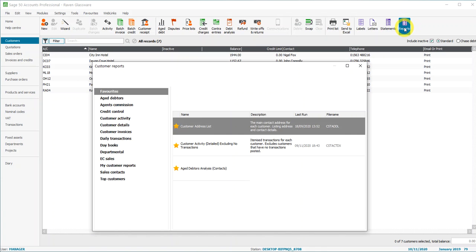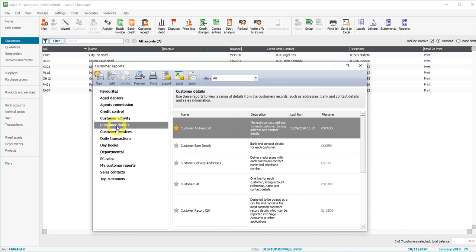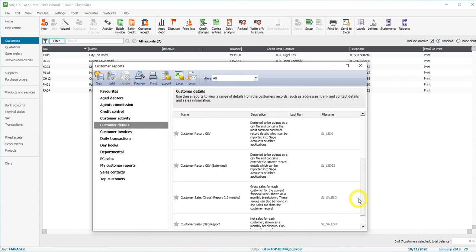So I click on reports, and here I have a category of many different reports. I'll come back to why these ones are showing here in a moment. So with a customer address list, you're going to have to find the appropriate category for that report, and in this case it's the customer details. So I click on customer details, and then I have a number of reports in that list that I could choose from.